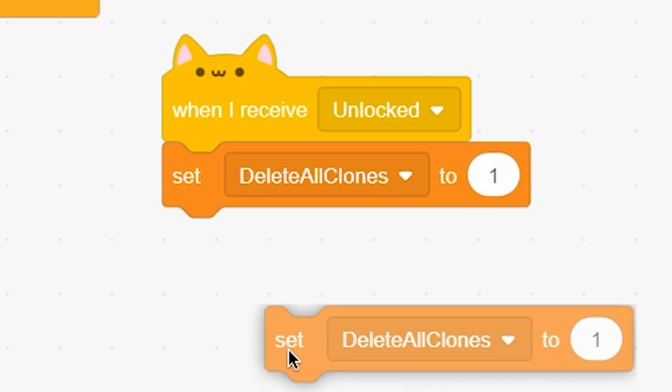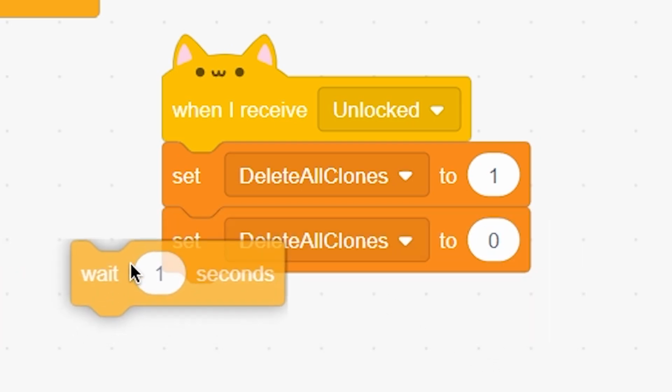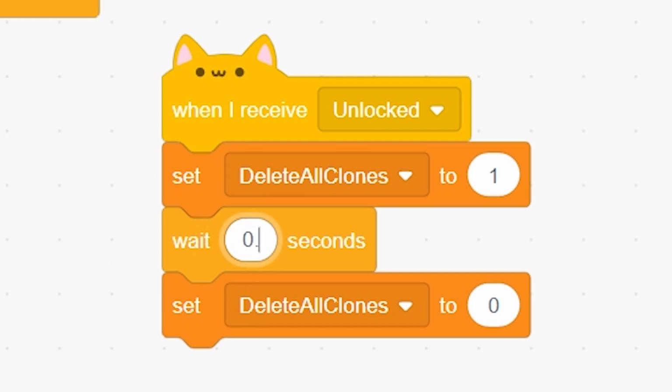So this variable will be 1. Then duplicate this, put it here. Set delete all clones to 0. And now you have to put a delay to make it work. So wait for 0.1 second.